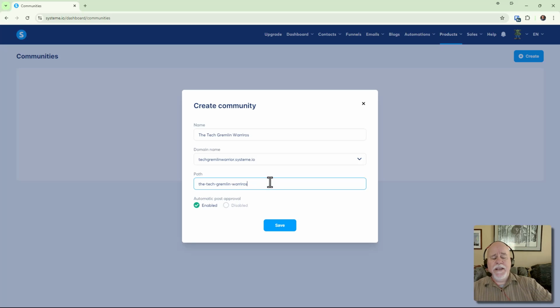And what is the path? That's the slug at the end. So if we keep this domain name, it'll be techgremlinwarrior.system.io/, and they're going to plug in at the end community, and then another slash and whatever you put here. You don't want to do community again, because techgremlinwarrior.com/community/community looks kind of wonky.